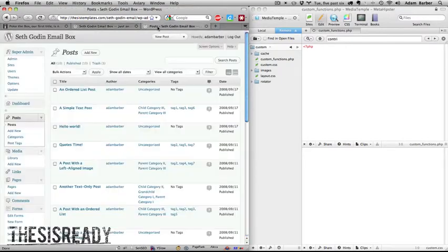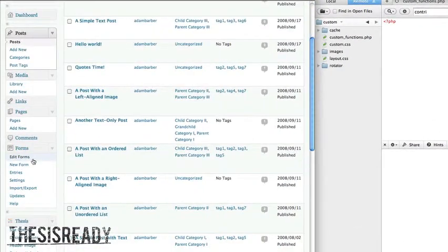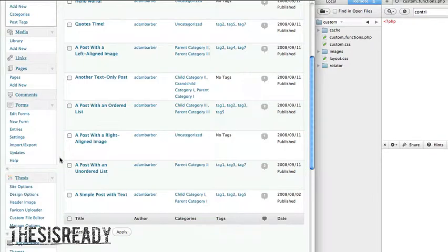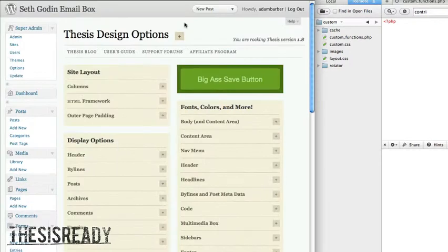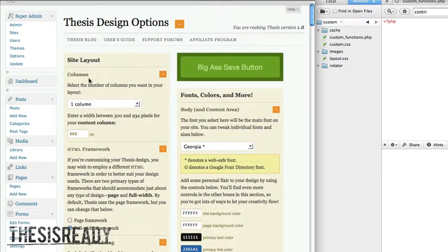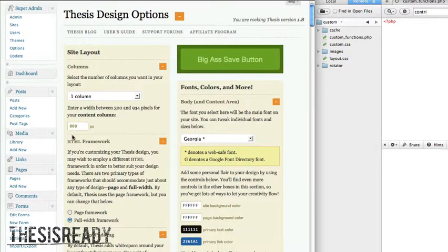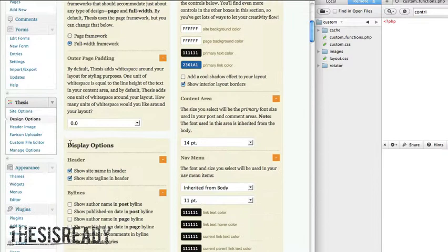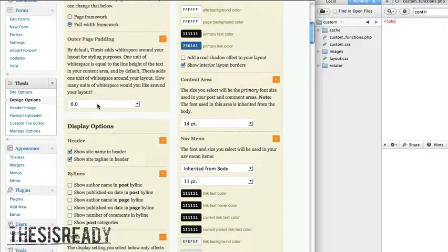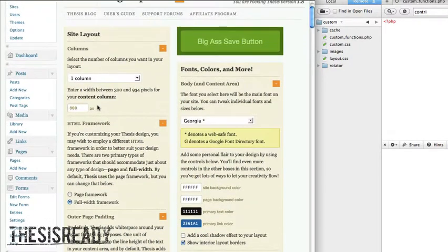We'll start by going into our administration area here under Thesis. We're going to click Design Options. Go ahead and set the page columns to one column at 800 pixels. And now we're going to set it to full width framework with an outer page padding of none. That's all for the site layout section.